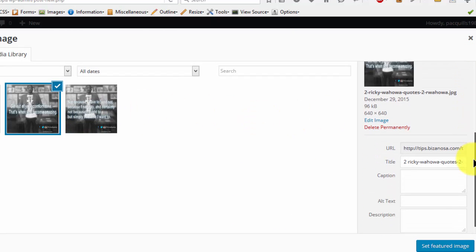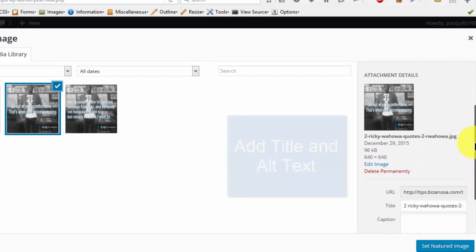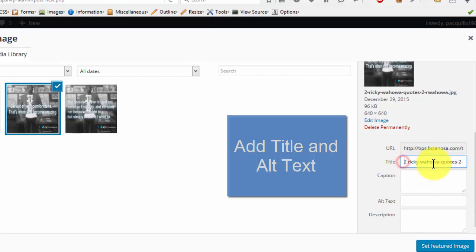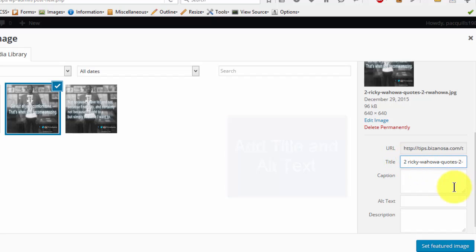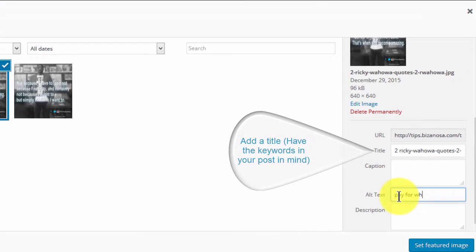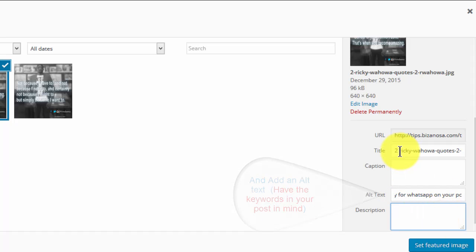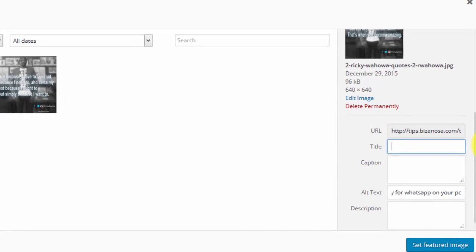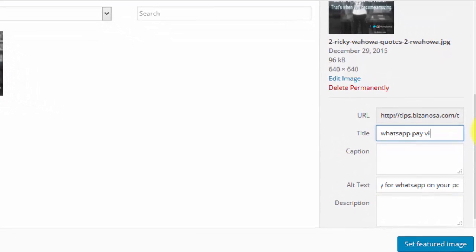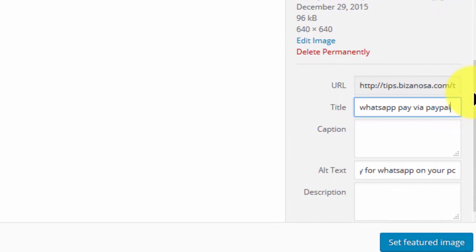And always make sure once you've uploaded an image, always make sure you optimize the image because images are also indexed. So for this one, I can say something like, so you optimize this. Just use the keywords that you've used in the post.